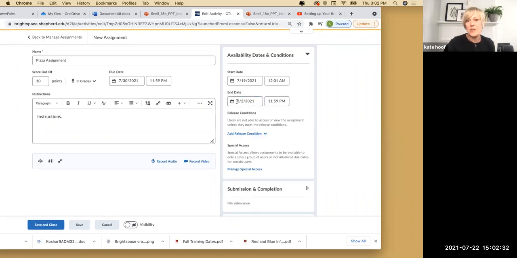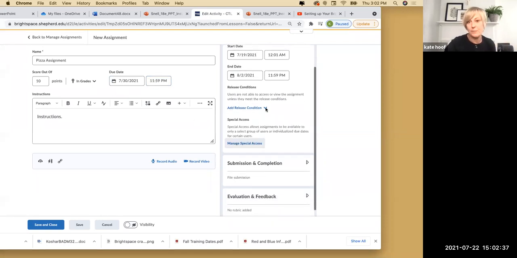So that's what those dates are. You can also leave it blank if you just want to go with the due date and just have them be able to put it in there.